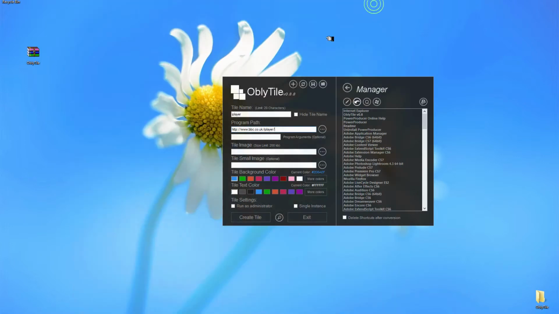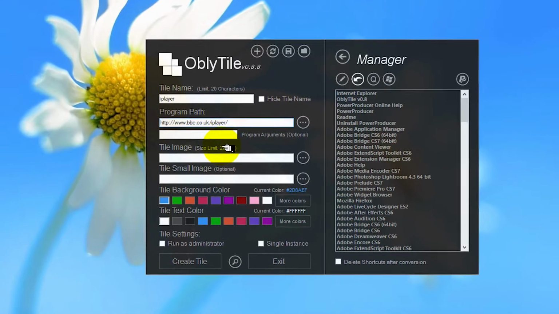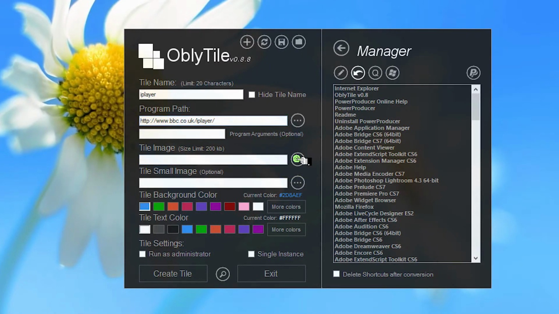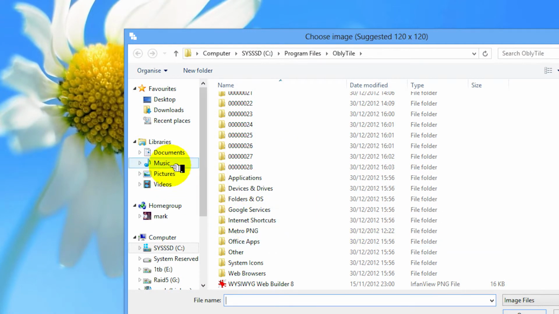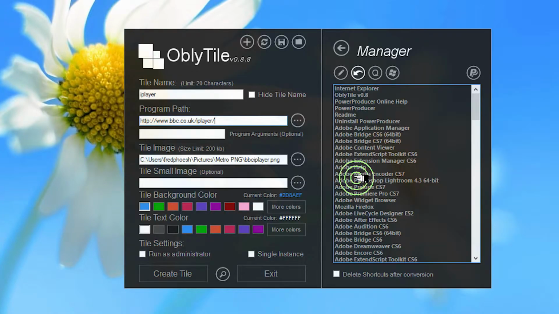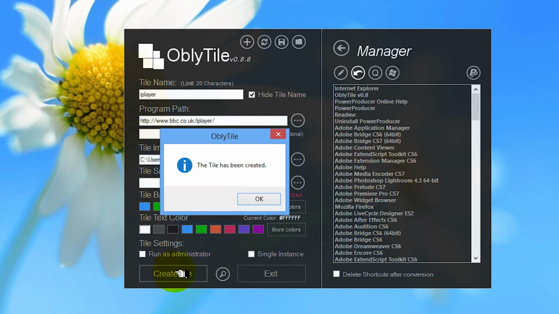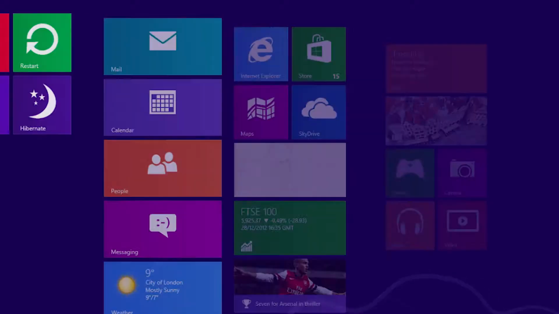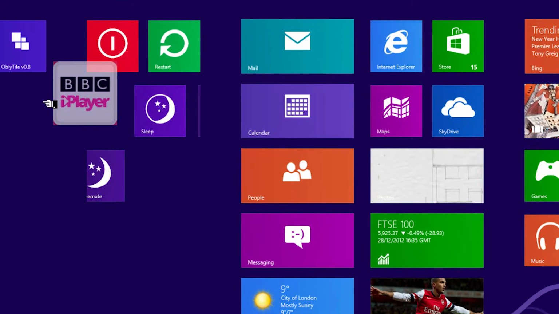So you save it somewhere, preferably in the same place where all your other images go, and navigate to tile image. I've got it here in the pictures folder. There, I've got a pictures folder, and there it is there. So I've chosen the image that I've downloaded. So it's BBC iPlayer PNG, and I'll choose a background color of, say, red. I don't want to have a name, so I'll hide the name as I know it says BBC already. And I'm going to create the tile. And same thing, let's go off there, and here's the BBC iPlayer tile.